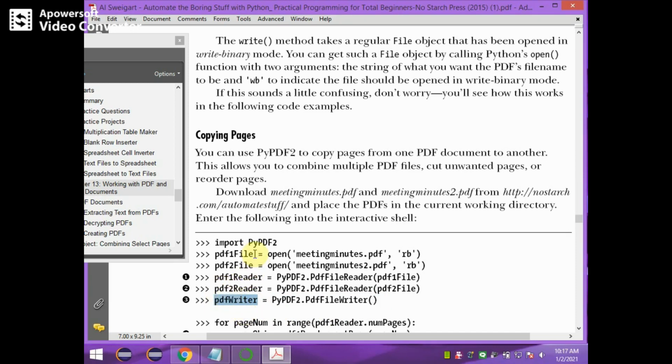Then first we have to import the PyPDF2 module, and then we have to open a particular PDF file in the read mode. PDF1 file equal to open meeting minutes.pdf in the RB mode. Then PDF2 file equal to open meeting minutes to PDF in the RB mode, in the read binary mode.